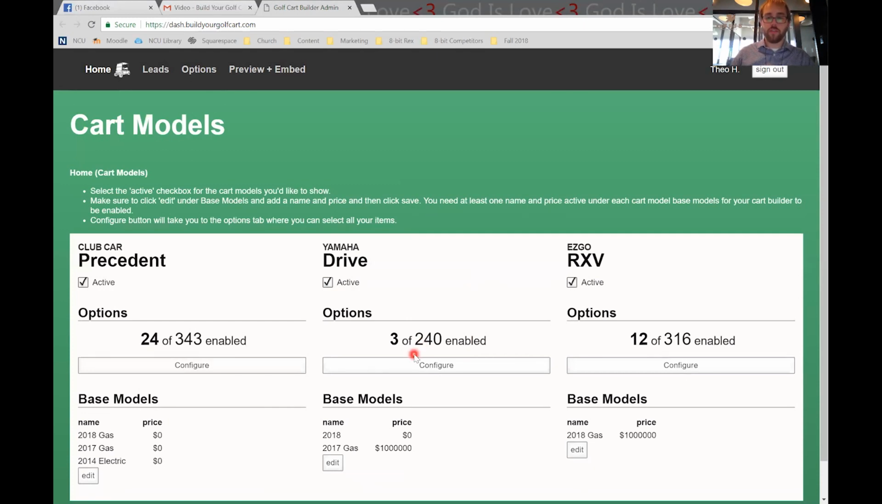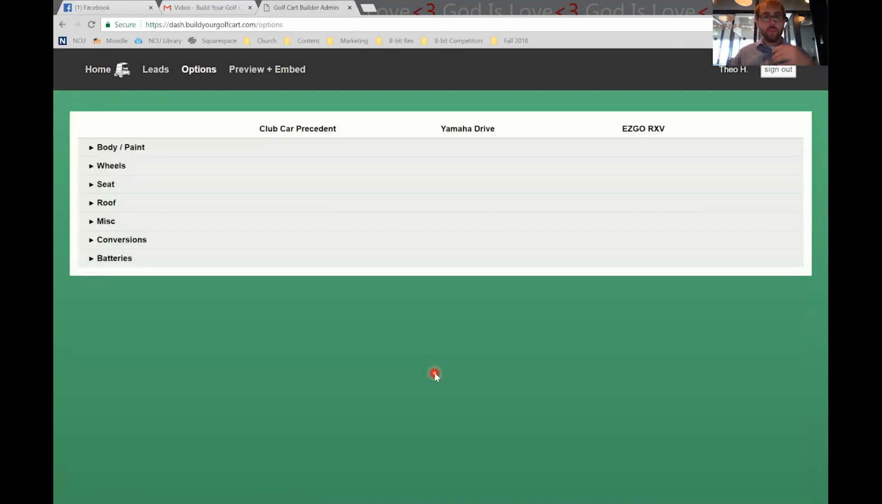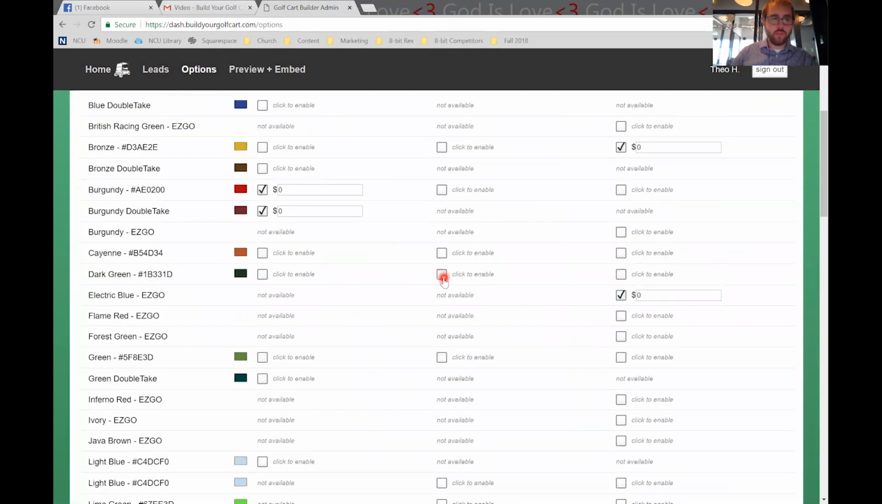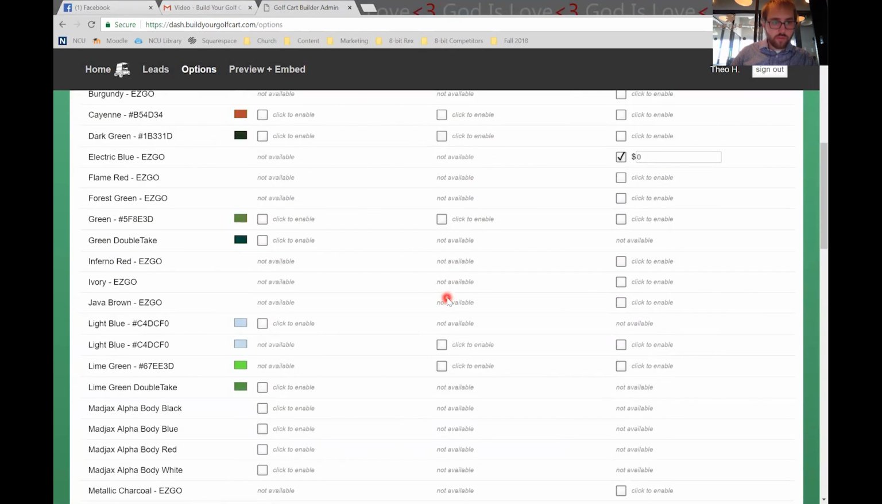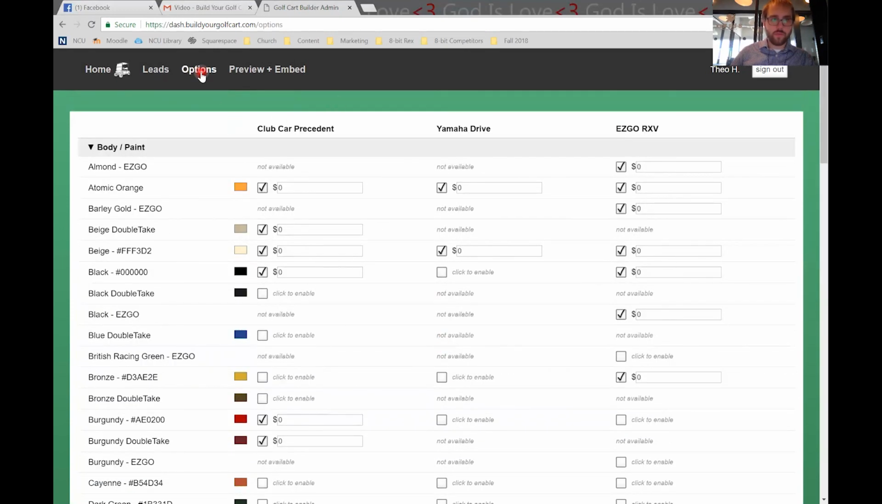So you have your base models activated, and you want to begin diversifying your parts. So what you'll do is click that configure button. Let's go to body and paint, and then you'll see your three models here. Let's include the atomic orange for the Yamaha, the beige and the black. Where's some blue? Electric blue. Let's do a light blue. So you configure all of those.